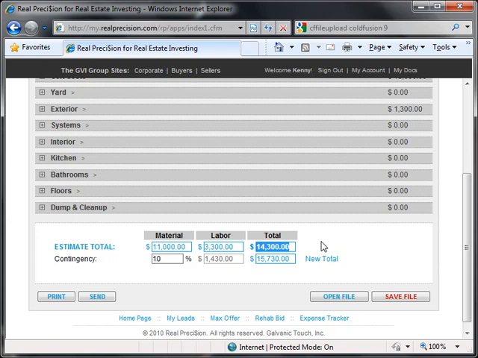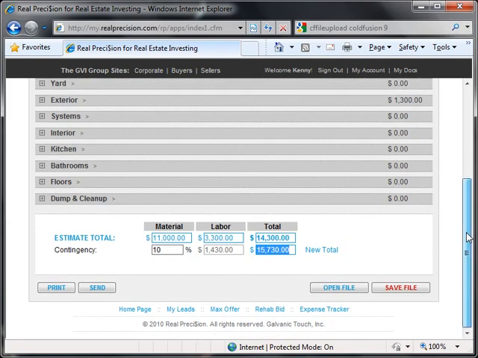Again, if you're using a hard money lender, they will usually require you to have a contingency percentage. The minimum is usually 10%. So you can see that we calculate that and provide a new total. Now, for this project, we are looking at spending about $15,730 to do the rehab on this project.